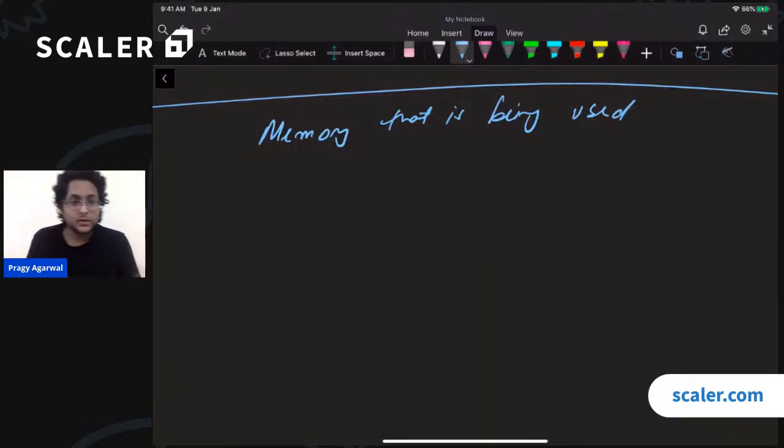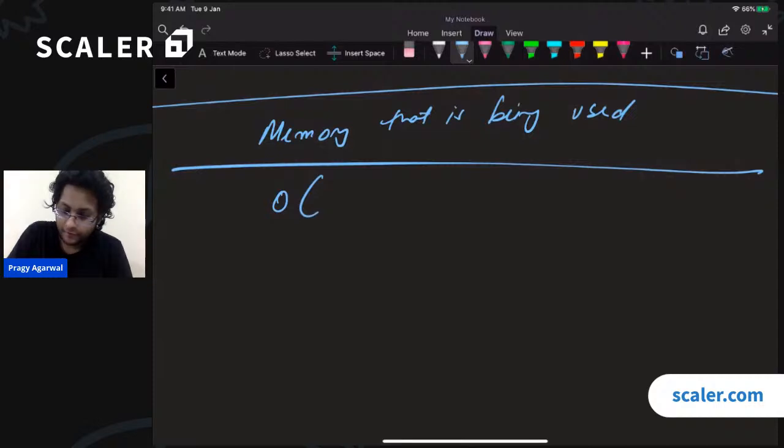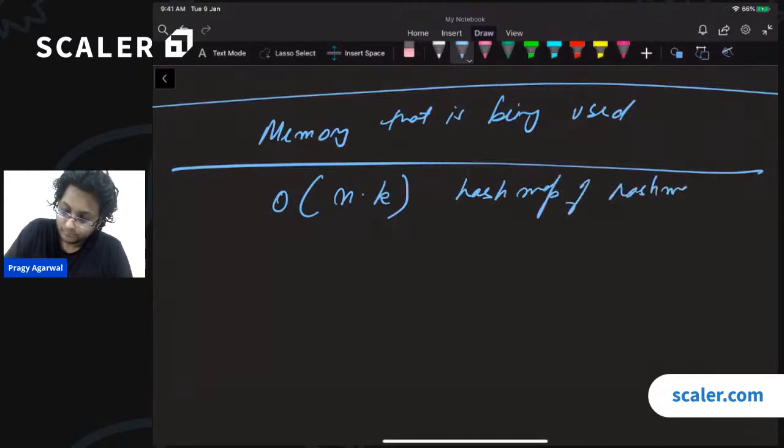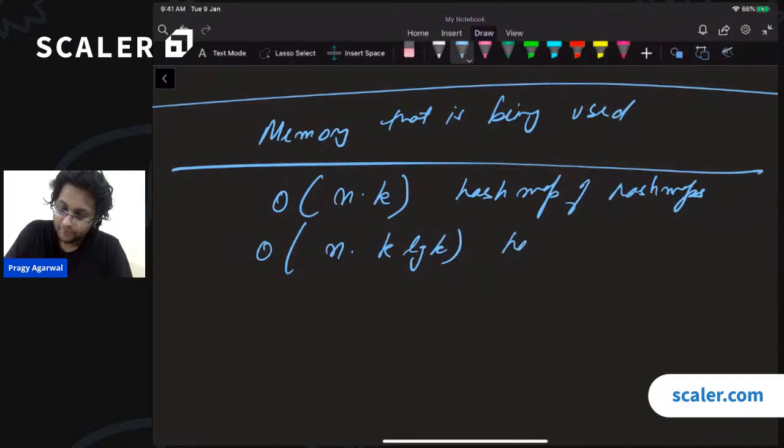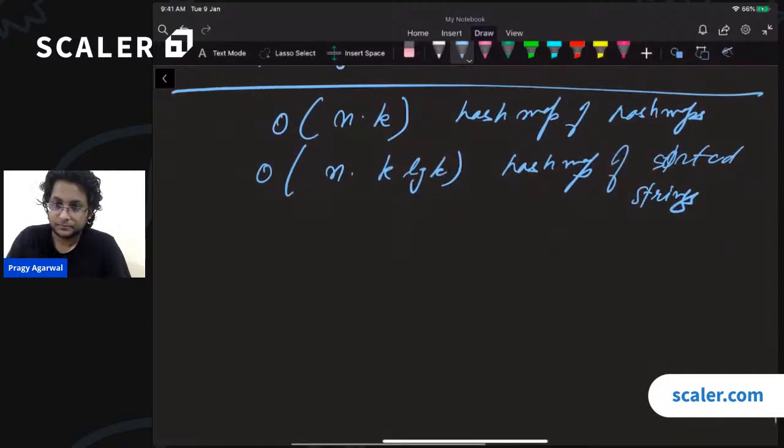Perfect. So let us move on. I hope this solution is clear to everyone. The most optimized approach for this will be order of n times k. If we do the hash map of hash maps approach, it is not that simple. But otherwise, we can at least do it in order of n times k log k, if we store a hash map of sorted strings. I hope that is clear.